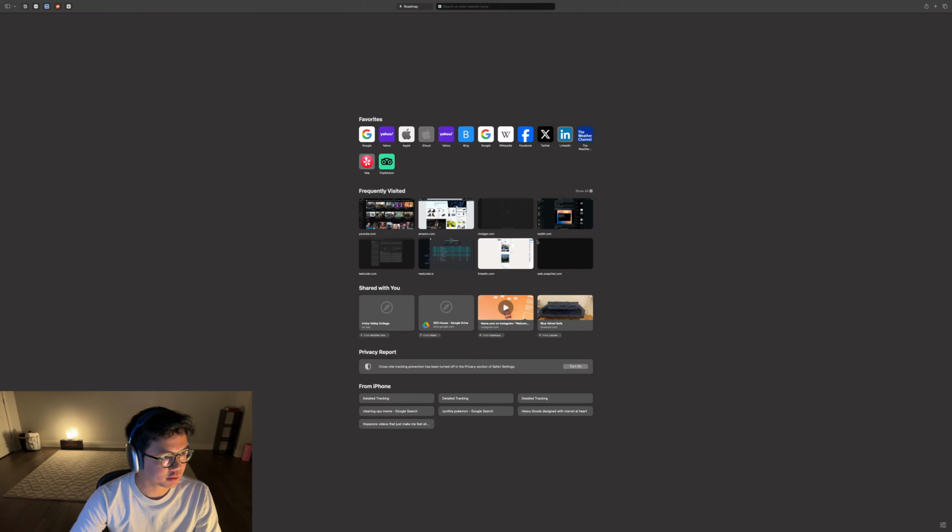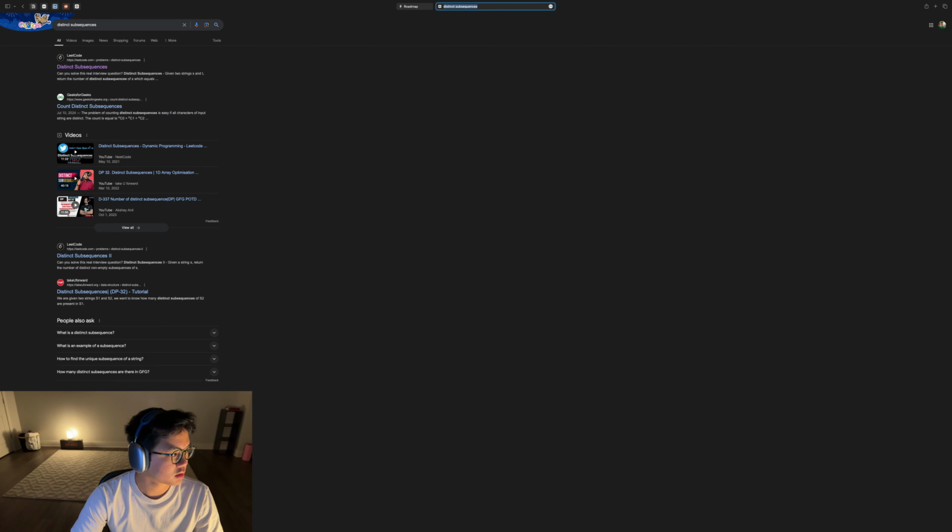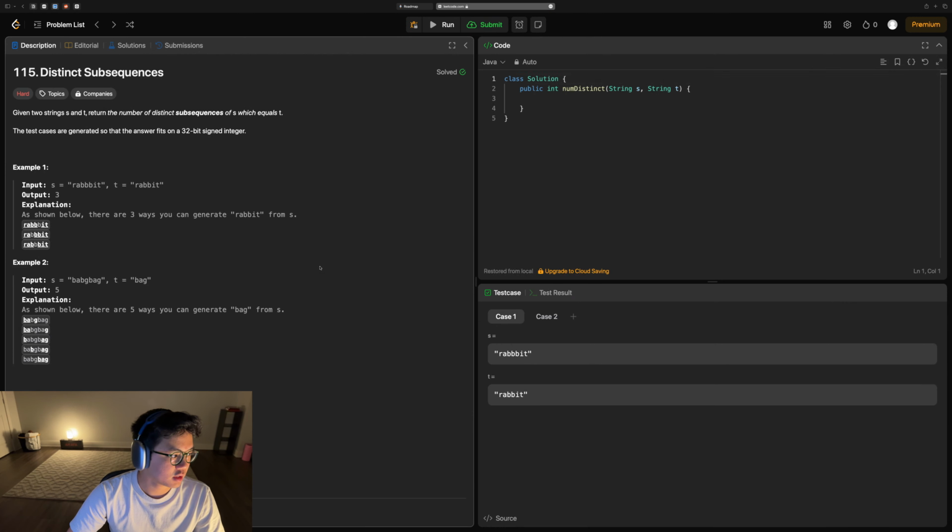Okay, distinct subsequences now. Should I do the tabulation first or the DFS first? I'll do DFS first, just because. Well, technically they're both tabulation. One's just slower.